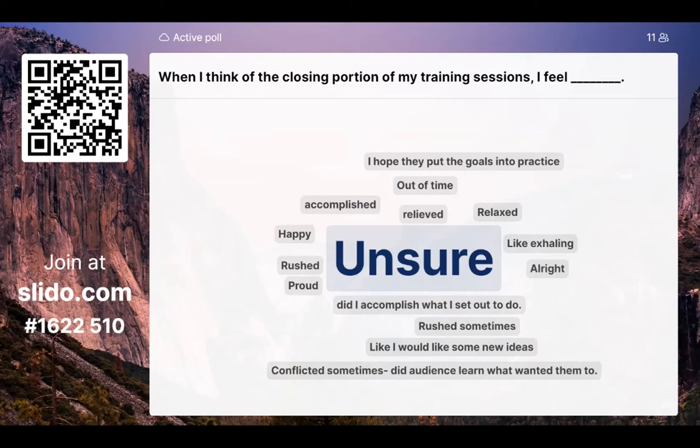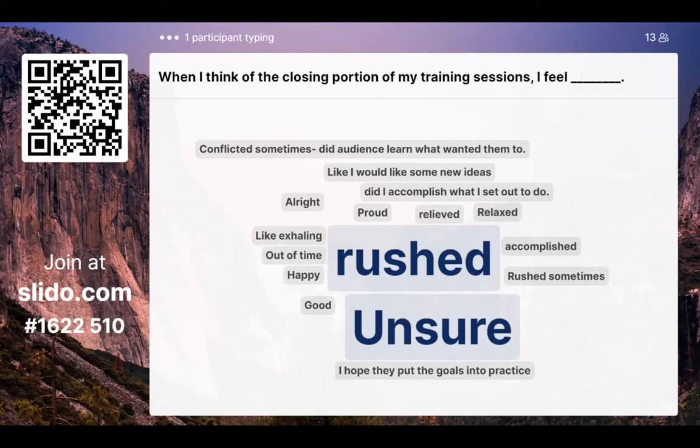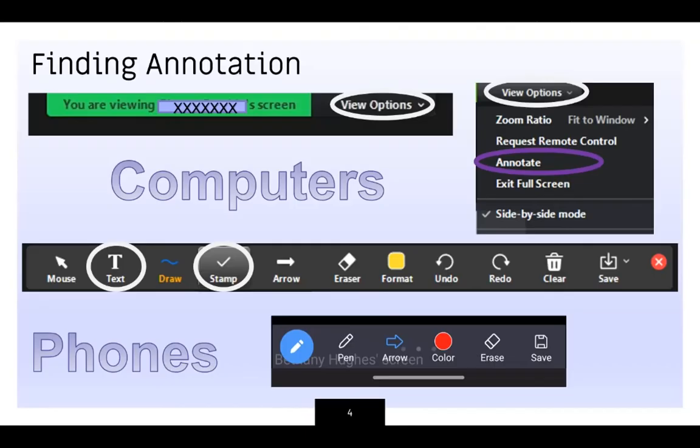But all right, well, I don't think anyone else is actively typing, so we are going to go ahead and move forward. One other thing we're also going to do today is, oh, we did well. All right, and so rushed and unsure. So that's going to be a perfect segue into what we're going to be covering today. We are also going to do a quick annotate.